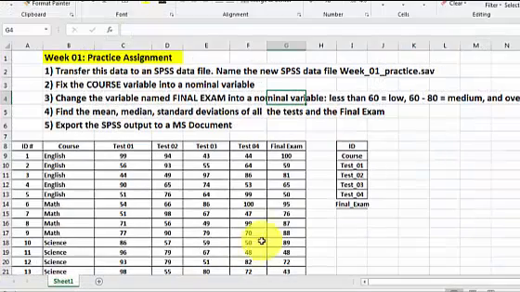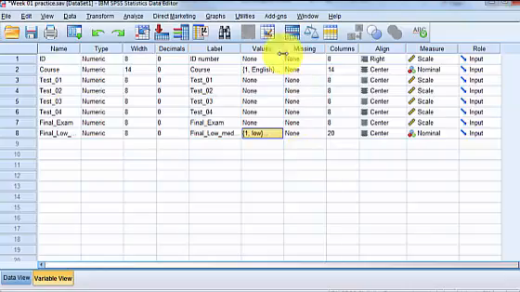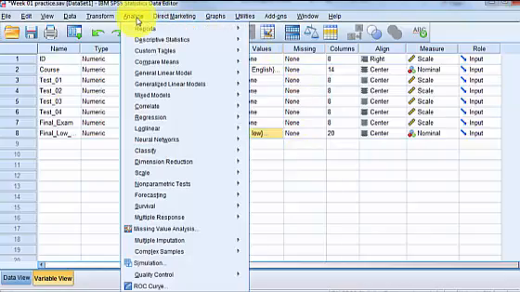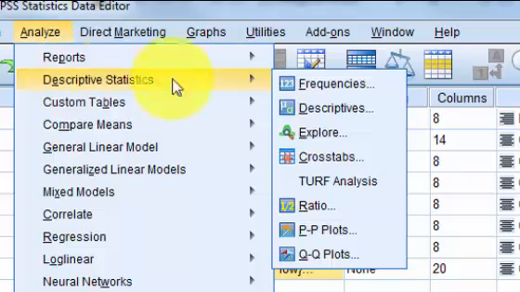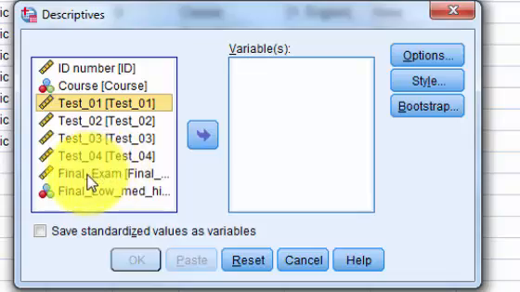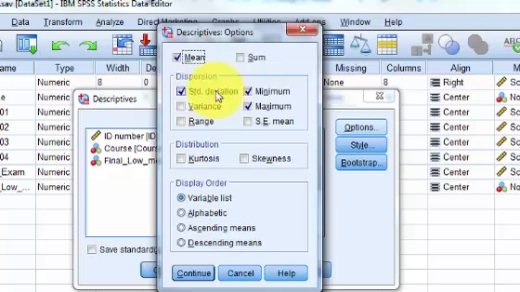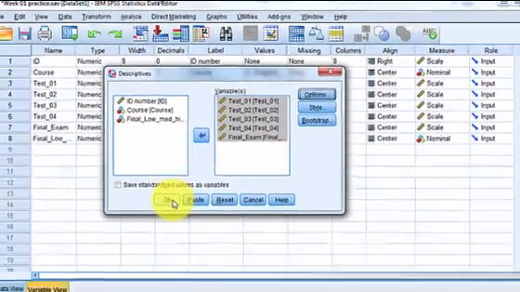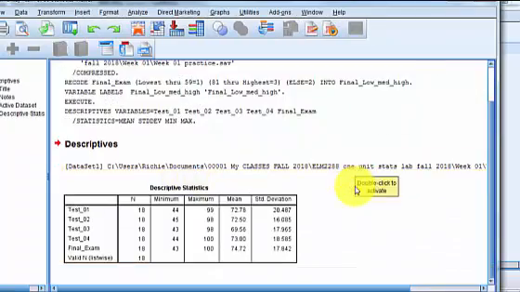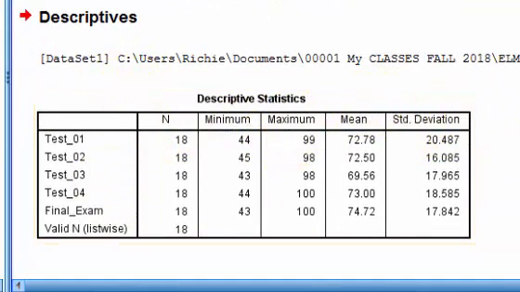What comes next? Find the mean, standard deviation. So descriptive statistics from our data set. That should be pretty easy. We're going to go to Analyze, Descriptive statistics. I'm going to just go to descriptives this time. And he wants all the tests and the final exam. We want the mean, standard deviation. We'll take the minimum and the max, don't care. And click continue, click OK.